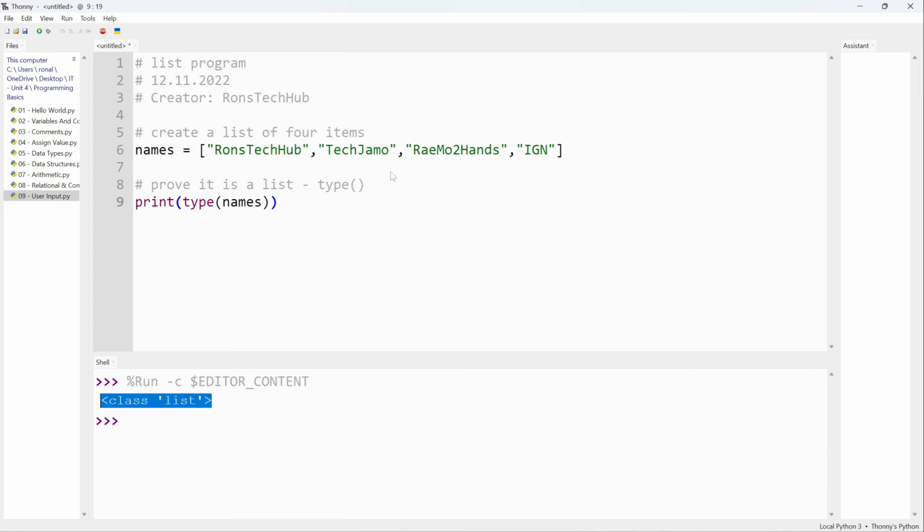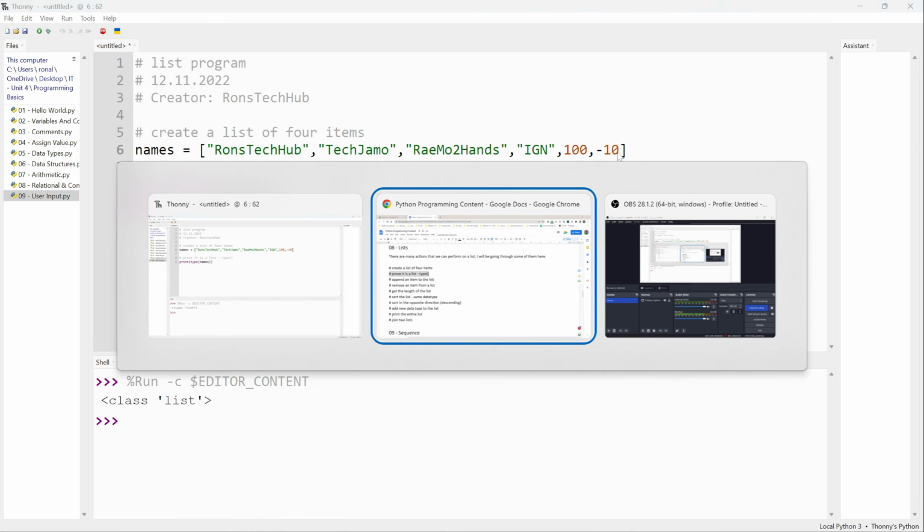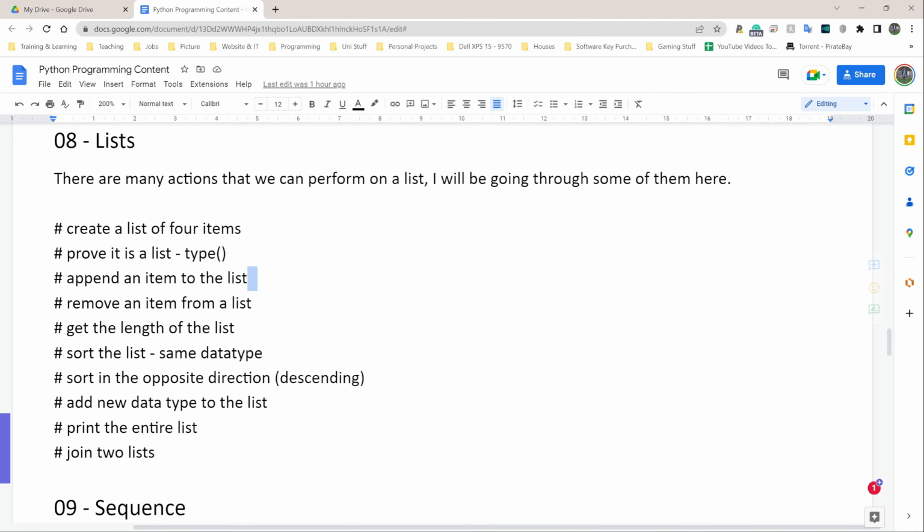I haven't printed the contents of the list, but let's see what the next thing is I have to do. So again, I created my list and I added stuff to my list. It doesn't only have to be quotes. I can actually put numbers in here as well. So I can say 100, minus 10, whatever I want, and I can press F5 and this will still run. It's still a list. It doesn't matter what data type is held inside of it. It's still a list.